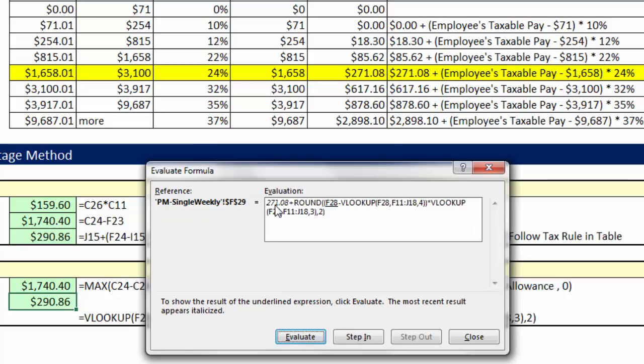So it looks like VLOOKUP 5, that's the same number as there. Now it's going to go inside round. Enter. Now it's looking at the second VLOOKUP. Enter, Enter. So 1658, that's the correct amount. Now it's going to evaluate that entire amount.